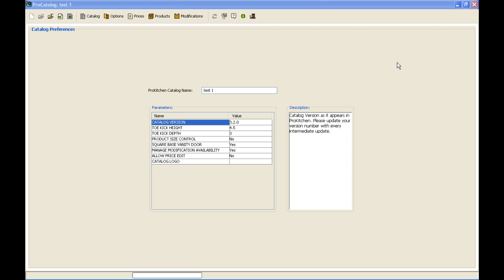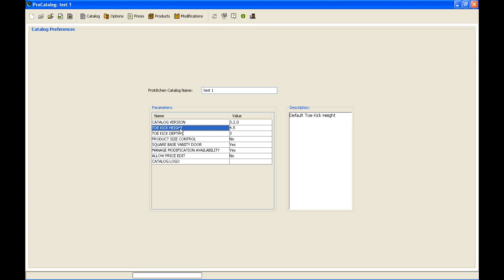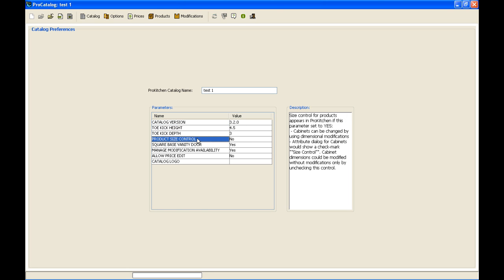The first feature we're going to look at is catalog preferences. These catalog preferences are set for the entire catalog. When you come in and click on a preference, it gives you a quick description and allows you to change it or set it to your own preference.